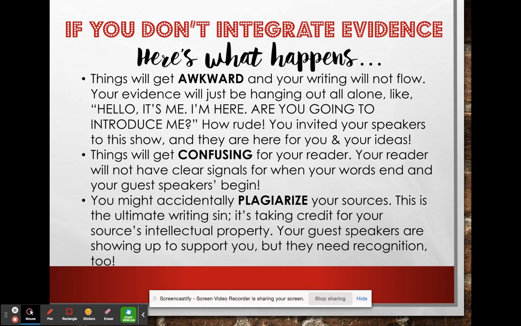If you don't integrate evidence, it kind of makes things awkward and your quote is just kind of hanging there, and it is called a hanging quote. So it's there, it hasn't really been introduced, and it hasn't been explained. So it makes things a little awkward and a little bit confusing for the reader. And you may end up accidentally plagiarizing if you don't quote, but that'll be pretty hard to do with this paper because the only text that we're using is the play.